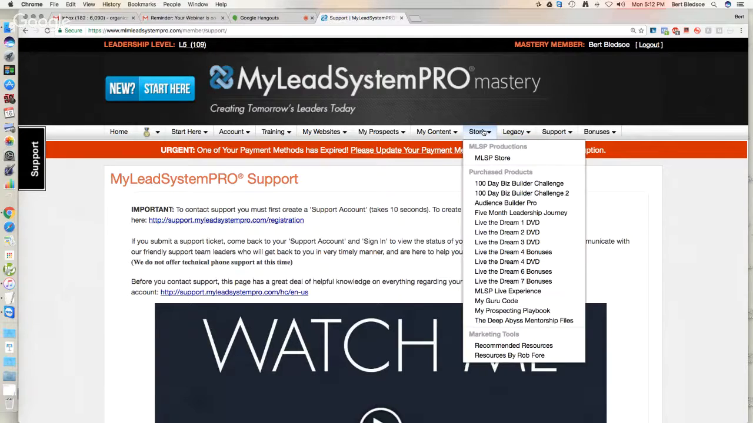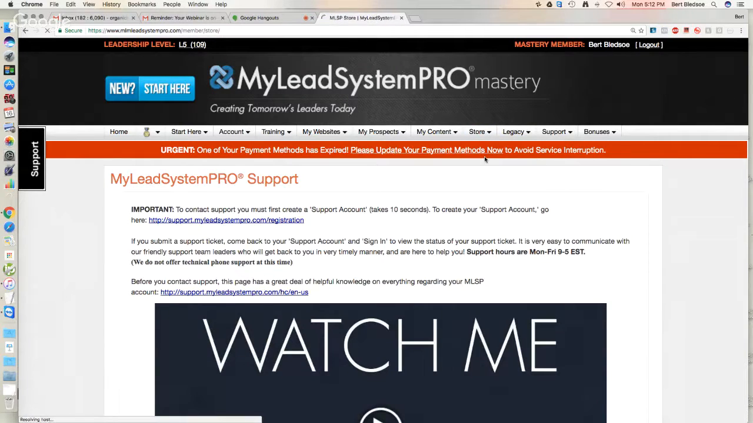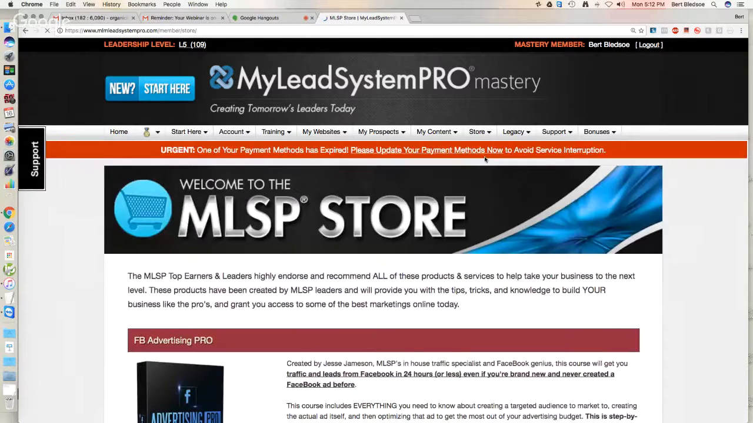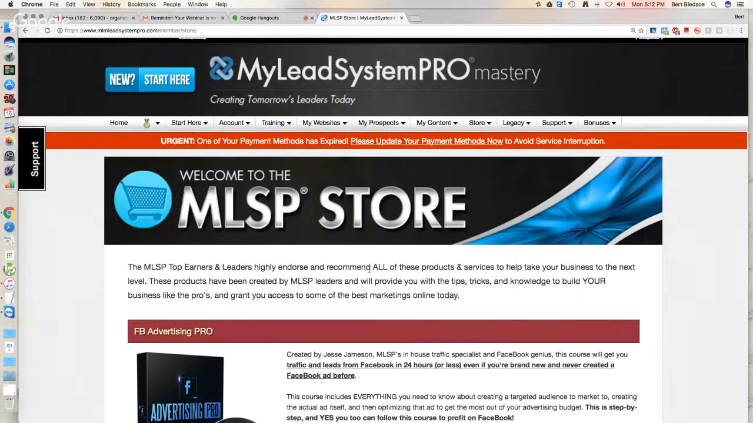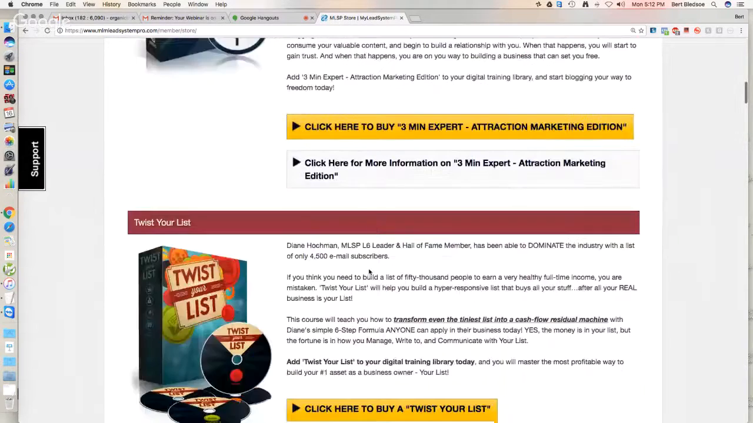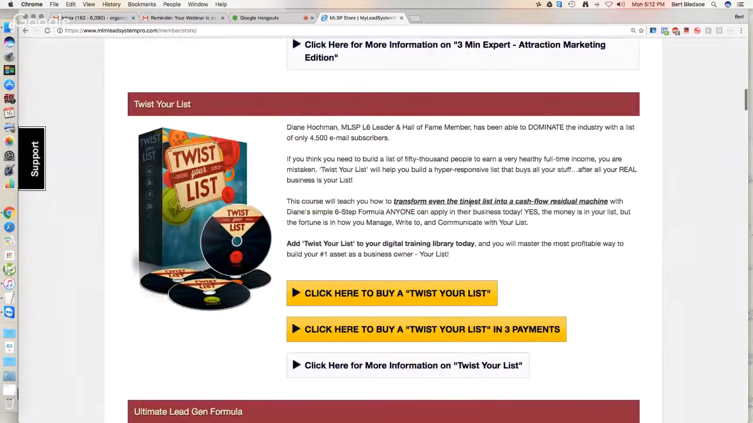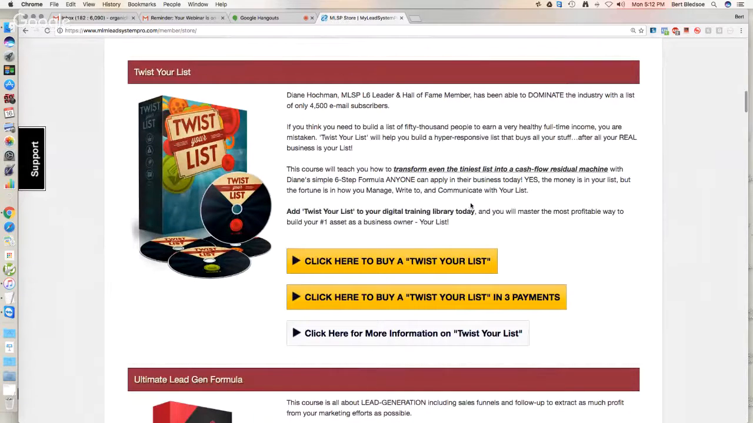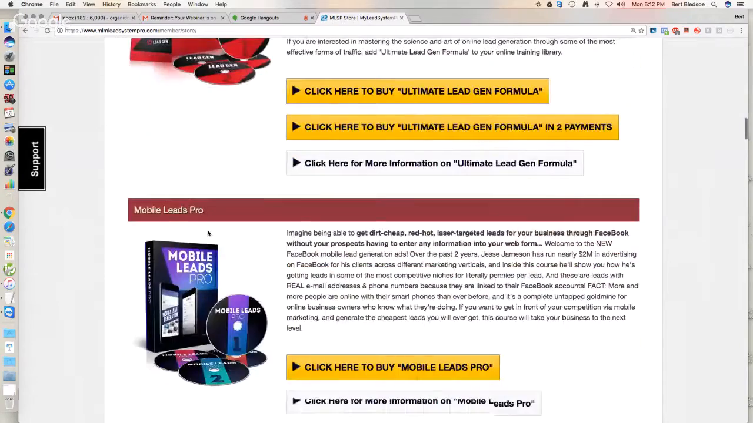Let's talk about the store tab. This tab right up here underneath store, the very first option under MLSP Productions, takes you to the actual store where you have the opportunity, if you decide to make a purchase from My Lead System Pro on one of the products that we have available, something like Twist Your List. Maybe you're getting into email marketing and you want to learn a little bit more about how to twist that list, how to really get the most out of it. Maybe you want to grab this product. This is where you would actually go ahead and purchase that product.